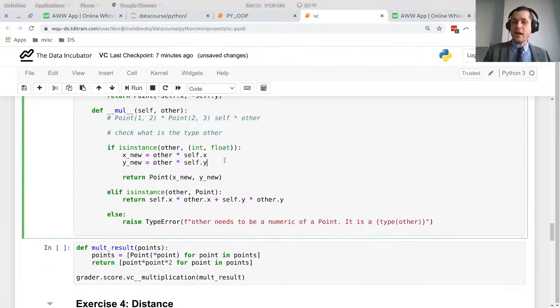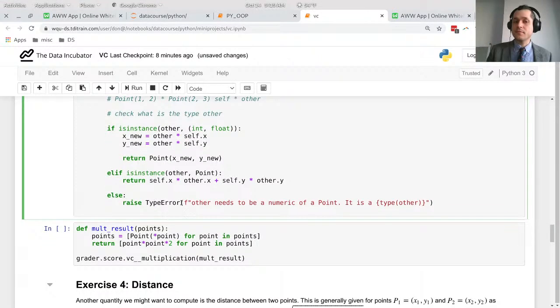We consider the fact that the other is an integer, float, a numeric, if it's a point class. But if it's something else, let's go ahead and raise an error so that the user can know, oh, I made a mistake. This is a problem. Give a little message that's descriptive. Other needs to be a numeric or a point, sorry. It is of type other.